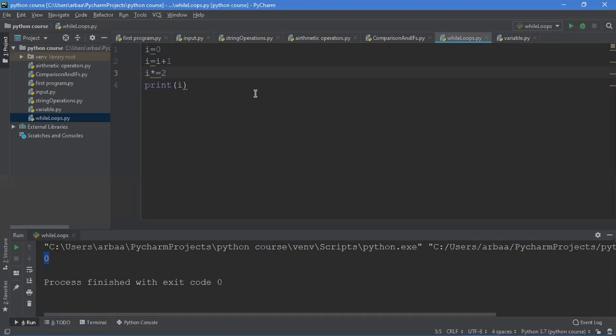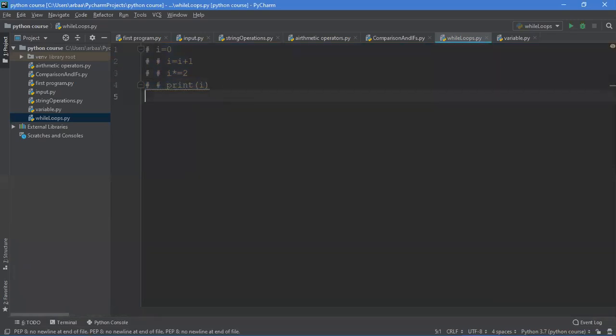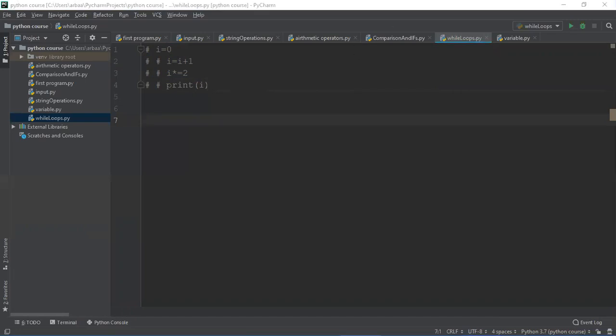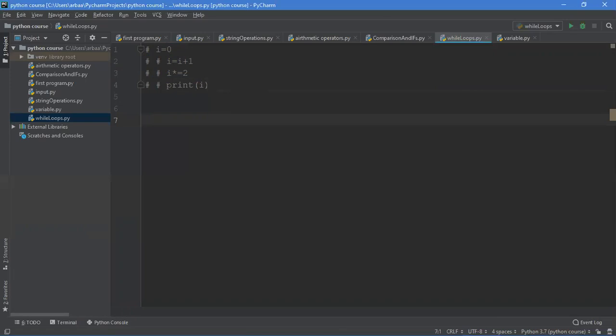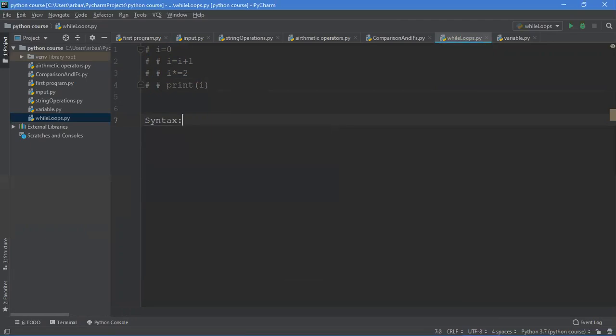Now let's quickly move on to our while loops. Let's comment this one out first and then move on to this one. Before talking about while loops and going towards some examples, let me first tell you the actual syntax of a while loop. You're going to remember this as the construction pillars of a while loop. So we're talking about syntax, or you can also say the construction of a while loop.